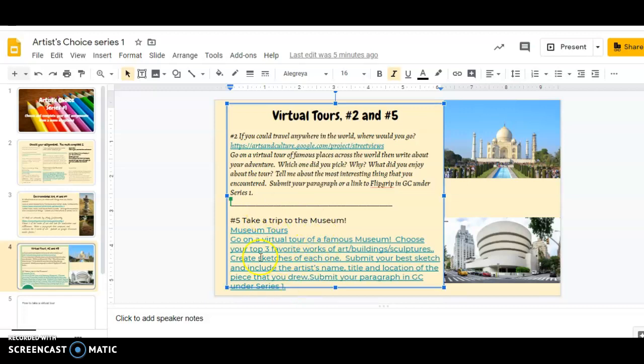The second one here, option number 5, is the museum tour. This is a virtual tour of a famous museum. And this one, I wanted you to do sketches and tell me the artists that originally created the work and where it's located, what museum, etc. So you'd submit your sketches and your answer in Google Classroom under Series 1.